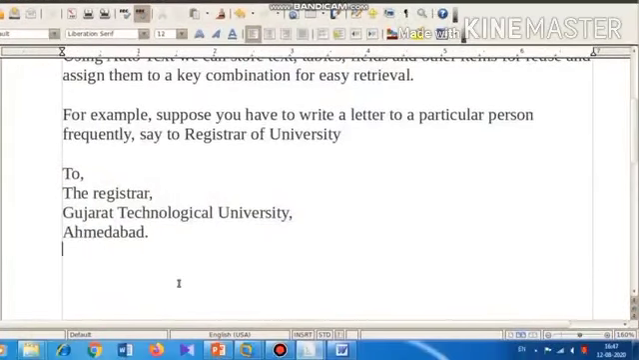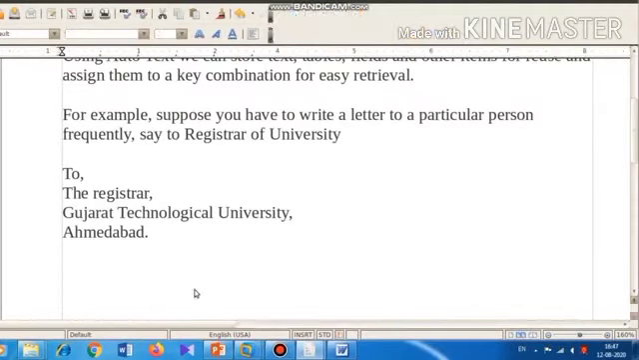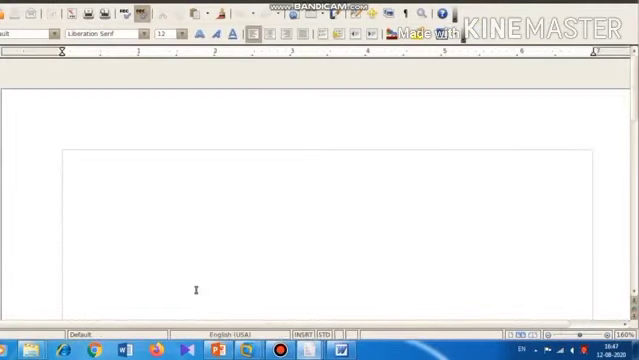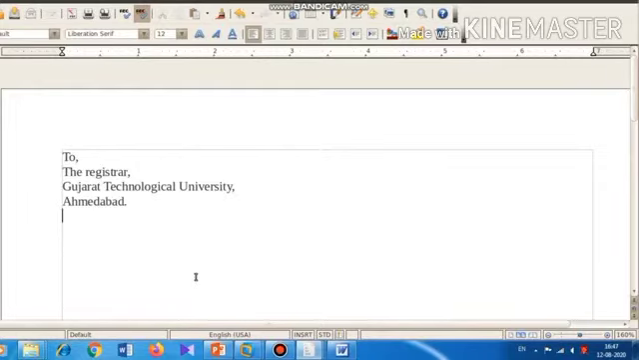Now whenever I want to use this, for example I open a new document and in that I want to use that text, then what I have to do is, what was the shortcut key? R. So I have to type R and then press the function key F3. Immediately that whole block will appear. Remember the shortcut key you have assigned, R for example here, and then press the F3 function key. So this is the way it works.